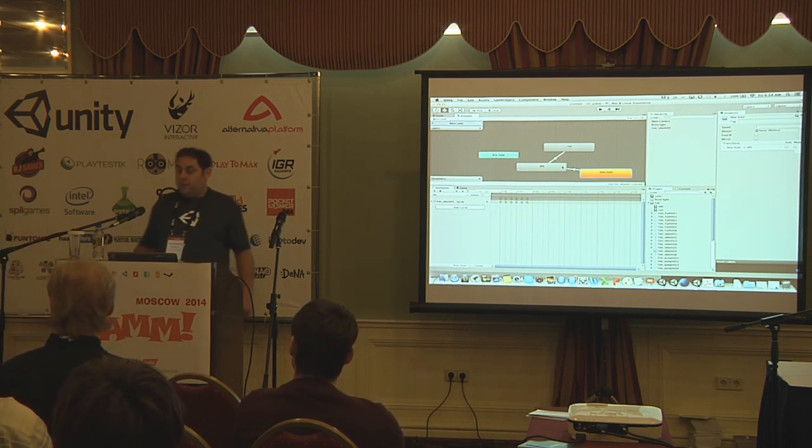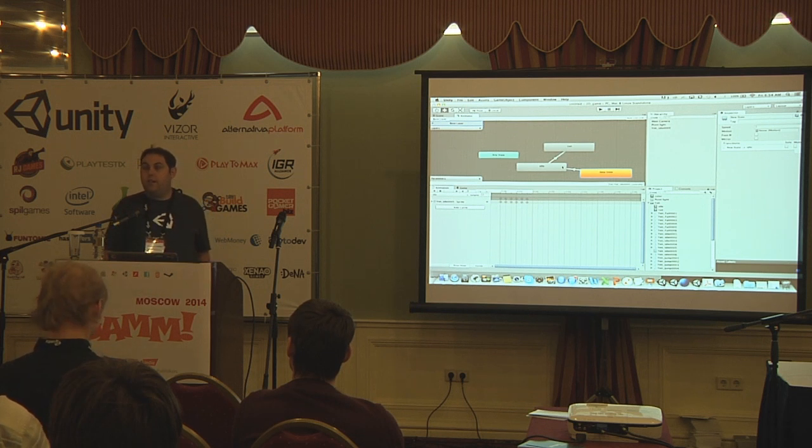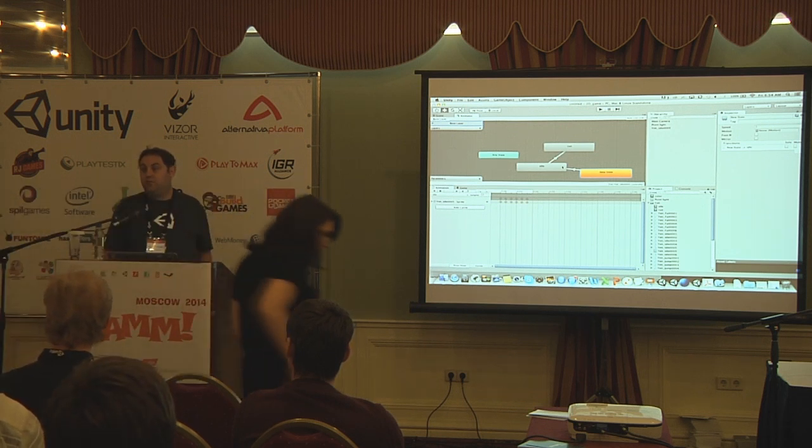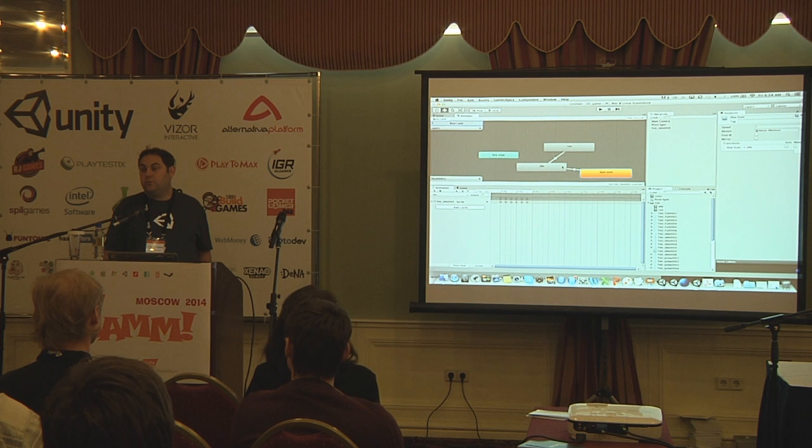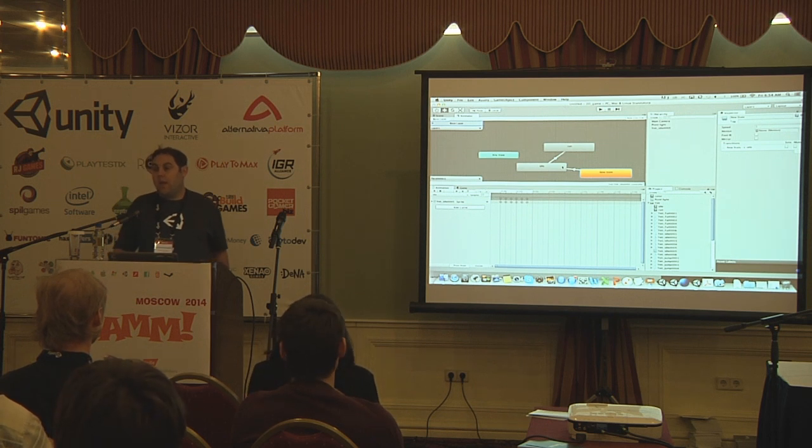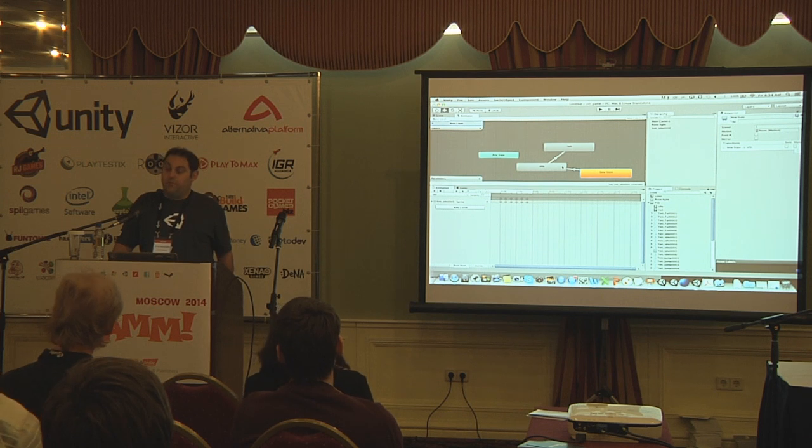Okay, one more question. Hi, I have a quick question about animating properties, like you showed right now. Is it available in 4.3 or only? Yes, that's all available in 4.3. Okay, thanks.